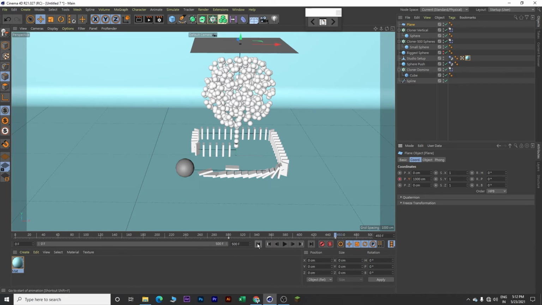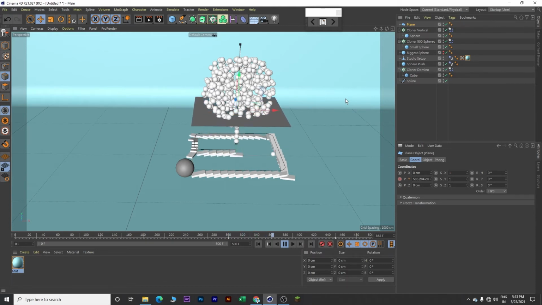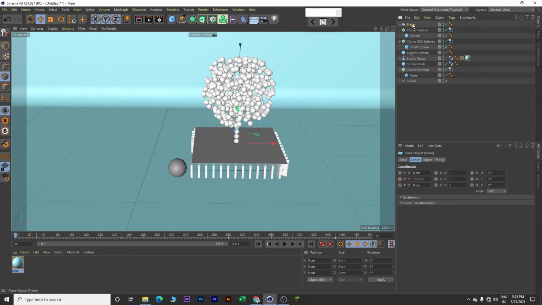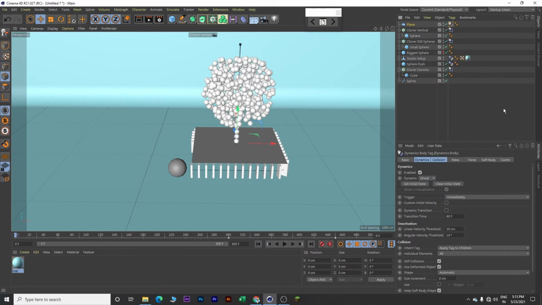So go back to frame 0 and click on this play button. Let's see. Okay, so our blocks are falling fine, and let's see what this plane does to our spheres. So wait and watch. Okay, so it does nothing. So let's stop. Now go back to frame 0 and click on this plane and right click, go to simulation tag and make it a ghost body. Okay, now it will do its magic.